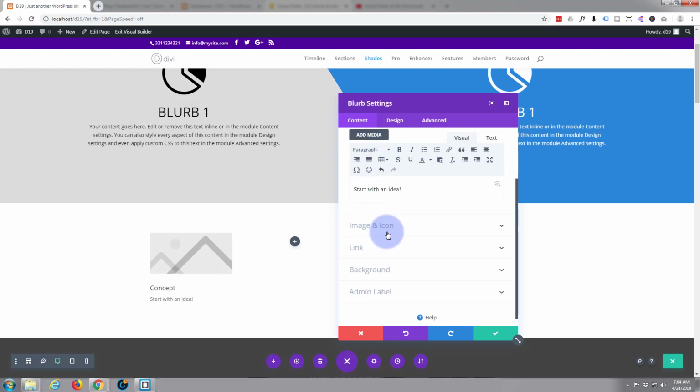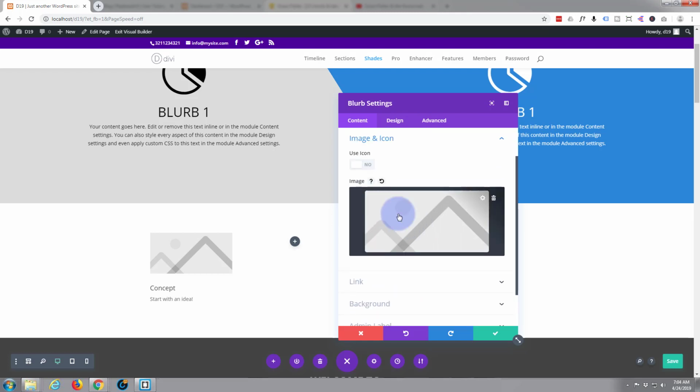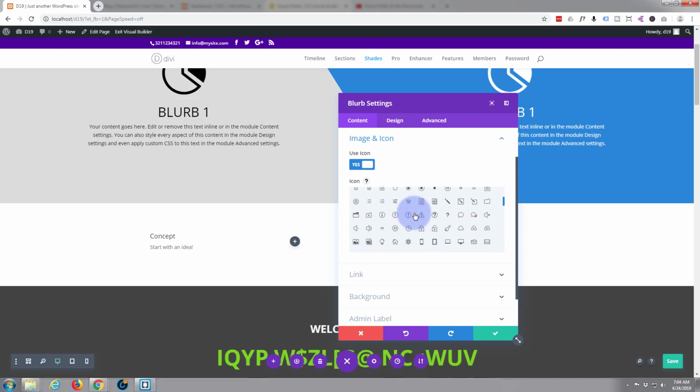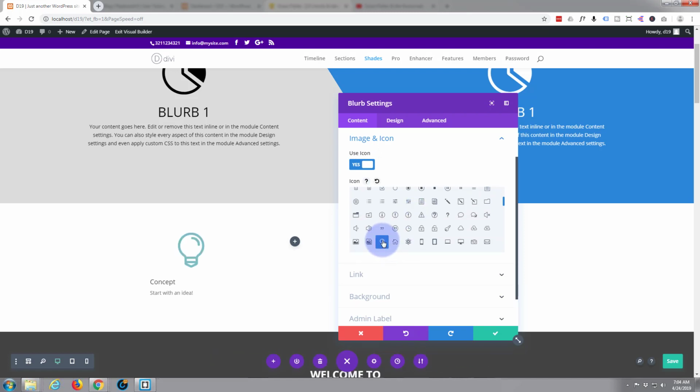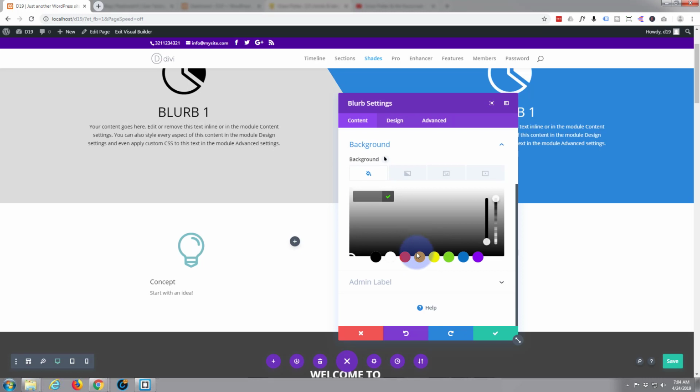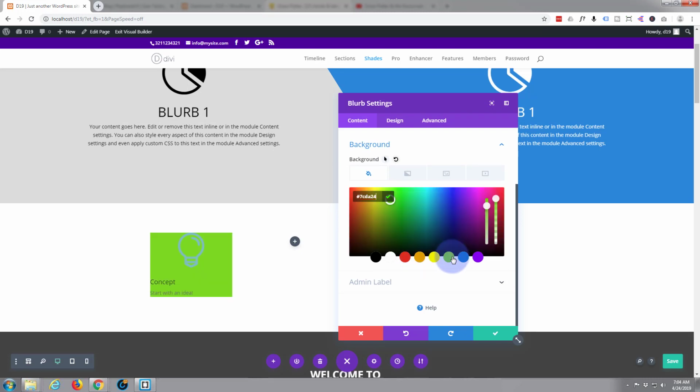And I want to use an icon rather than an image for this particular one. Use icon. And something that sums up an idea. Usually a light bulb. There we go. We'll put that light bulb in there. Okay, let's give it a background color. I'm just going to use the default colors we've got going on here.